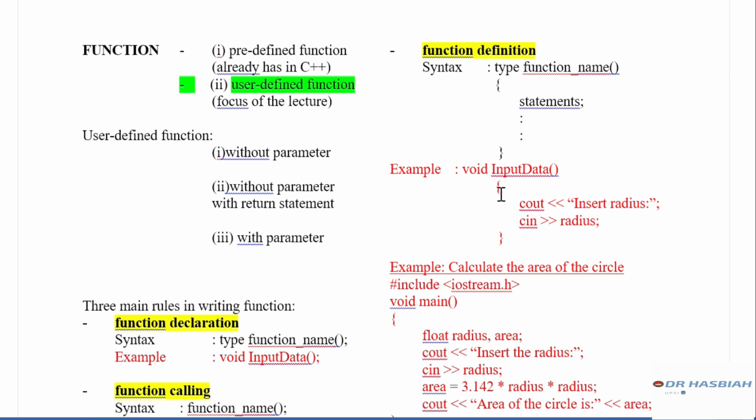So you have to put the open brace, close brace, okay? Between open and close brace here, we want to see cout insert radius, cin radius. We want to perform this statement. So, meaning, if you want to do the function definition, you want to detail out the function task, what the function is doing, right?